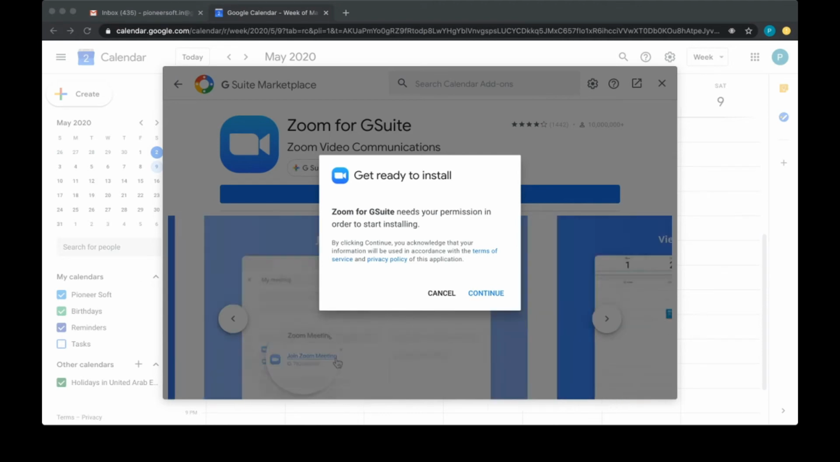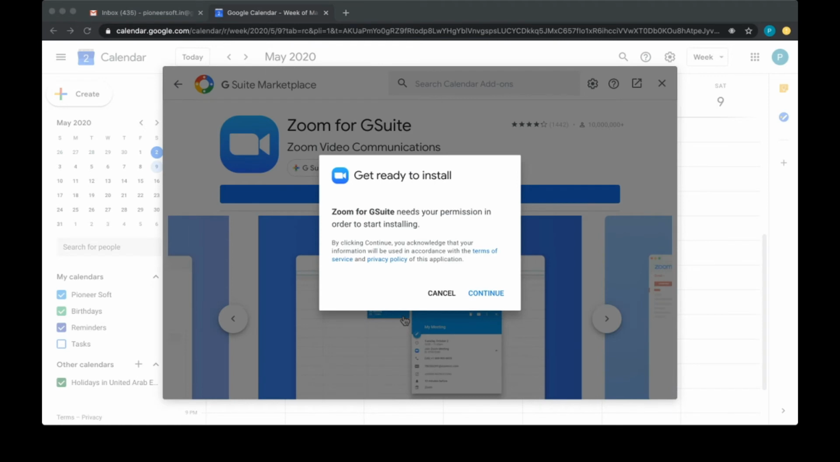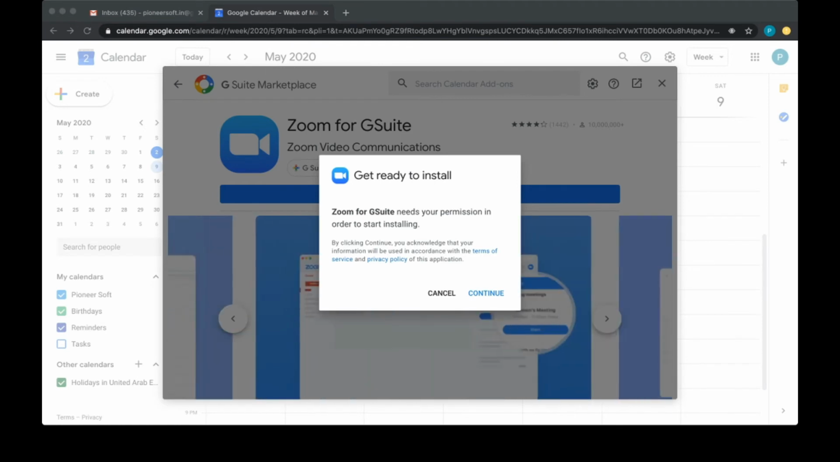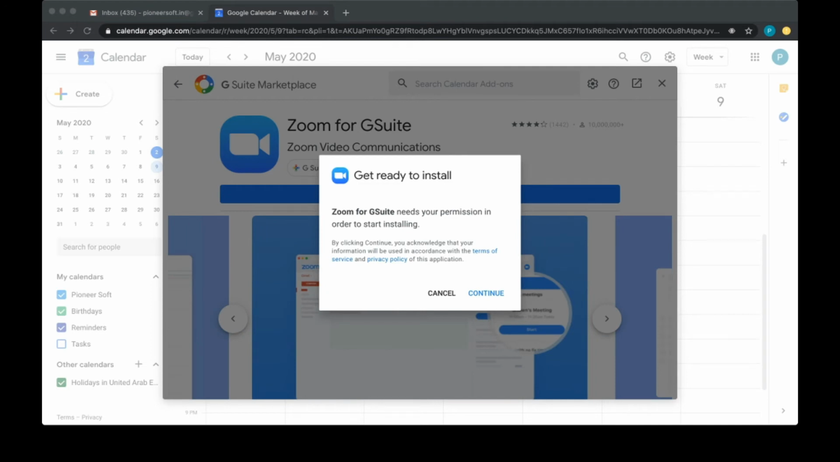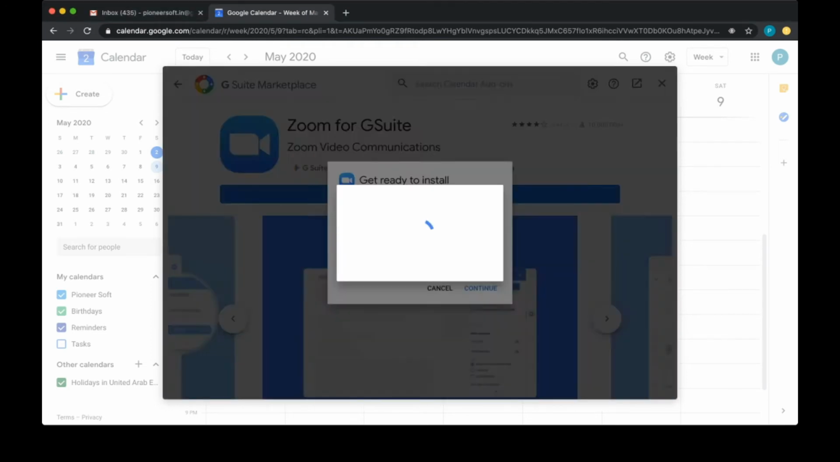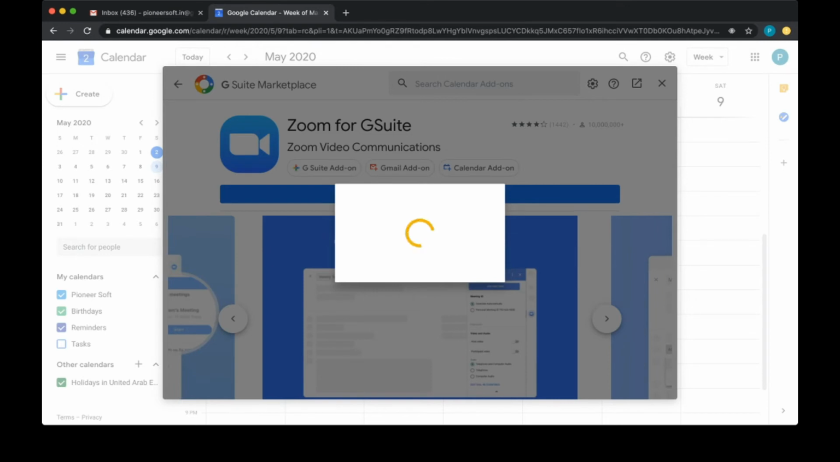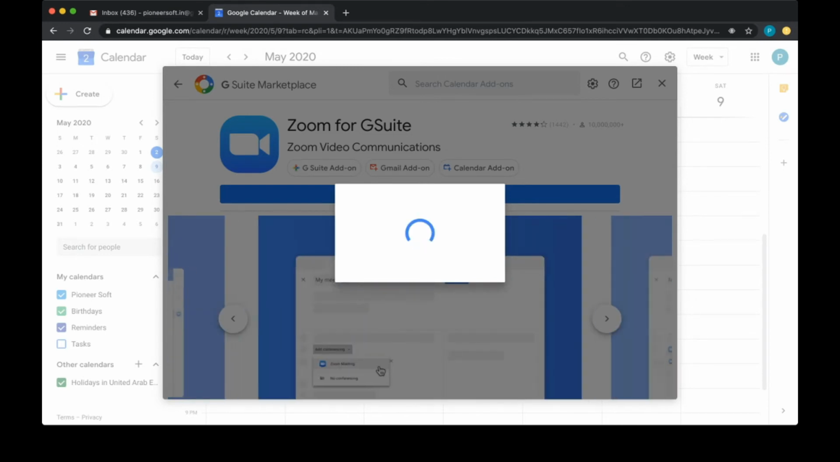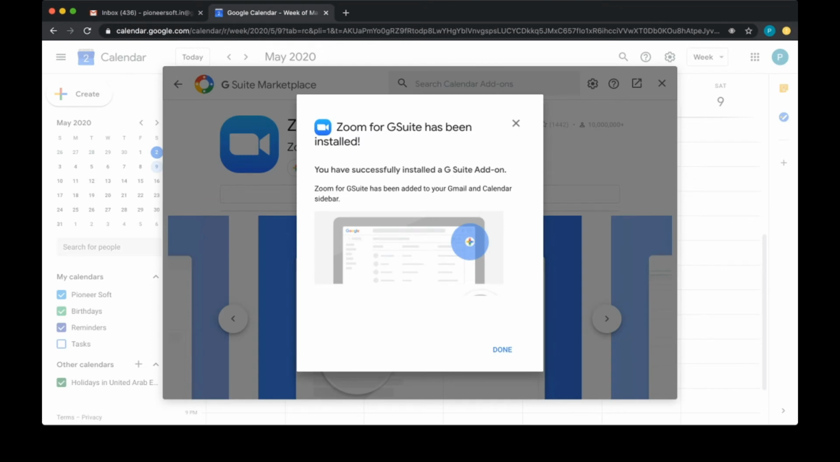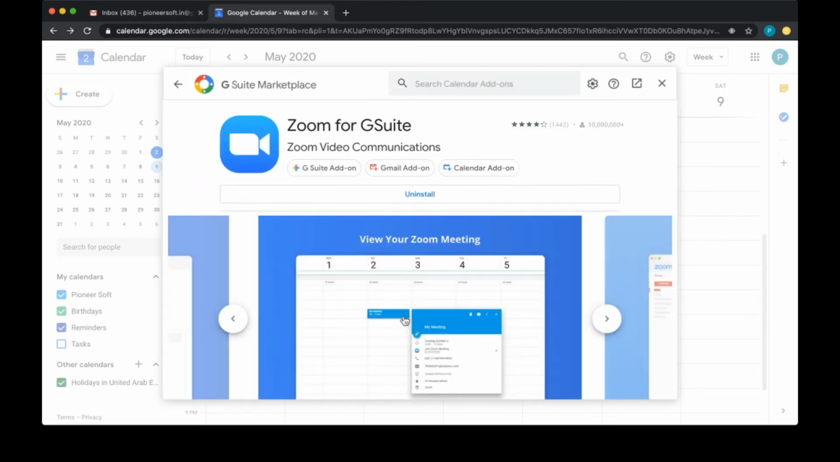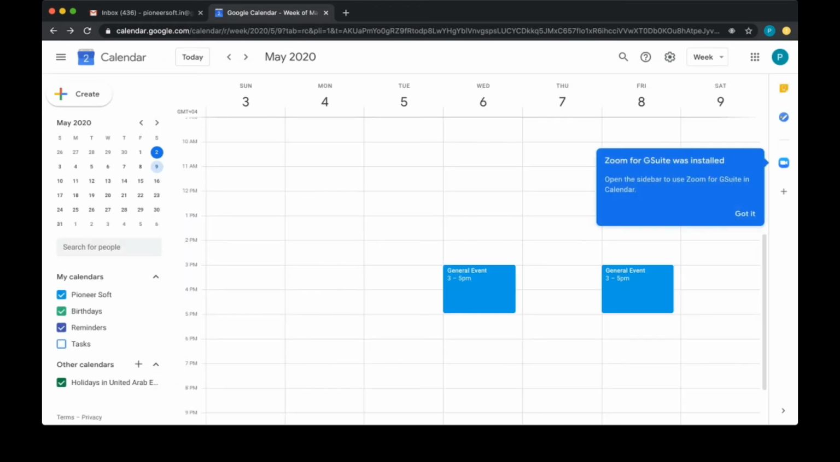And it shows you all the different things Zoom needs to access in order for it to be able to schedule meetings on your behalf. Click on Allow. Wait for the process to be completed. Now it says that Zoom has been installed on your Google Calendar. Click on Done. You can now close this pop-up, and now you should be able to see the Zoom icon on the right hand toolbar of your Google Calendar.